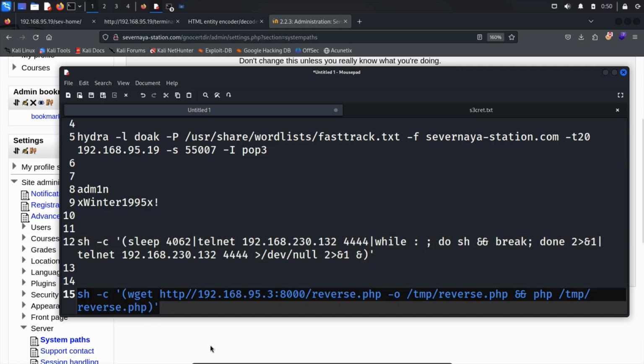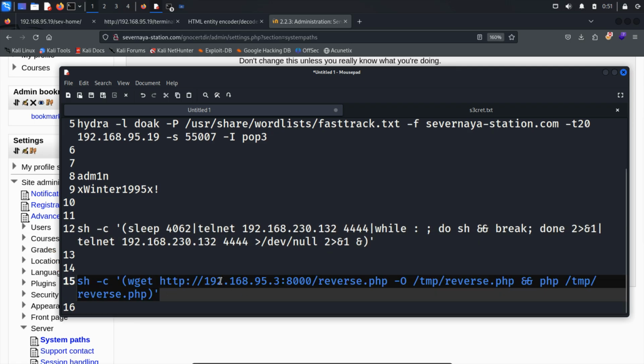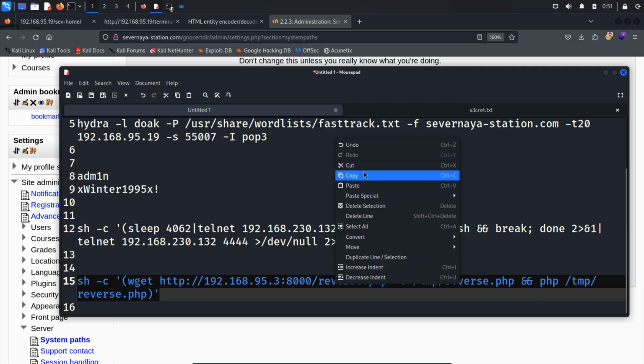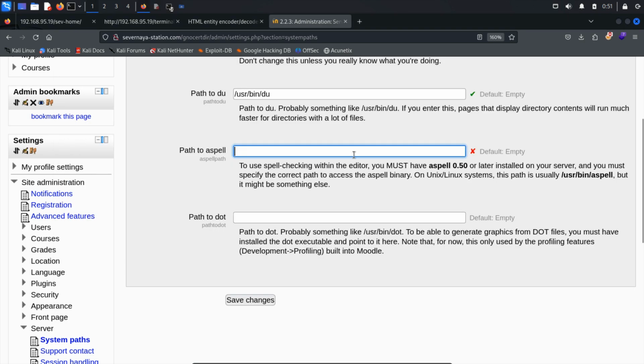This command downloads the reverse.php file and saves it to the TMP directory, and then it will execute using the PHP command. Before we proceed further, let me start a listener using Netcat. Paste the crafted command in the Aspell path and click on Save Changes.